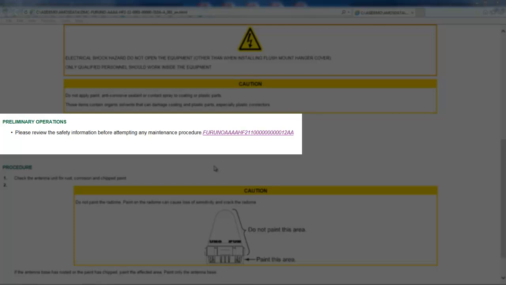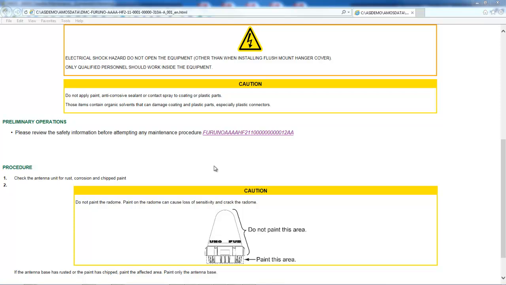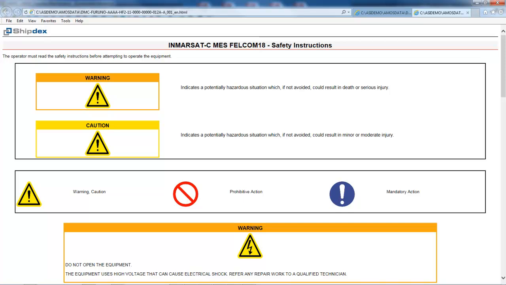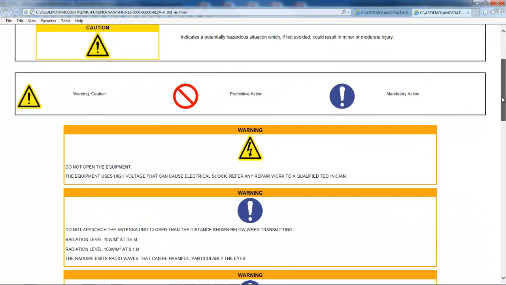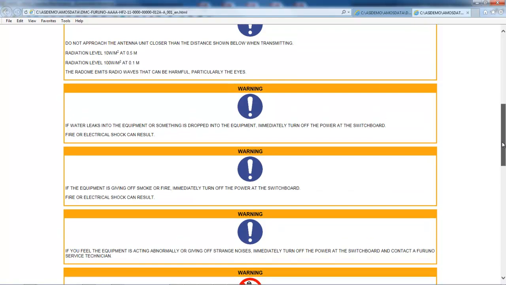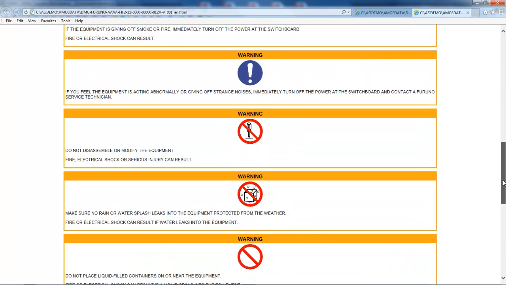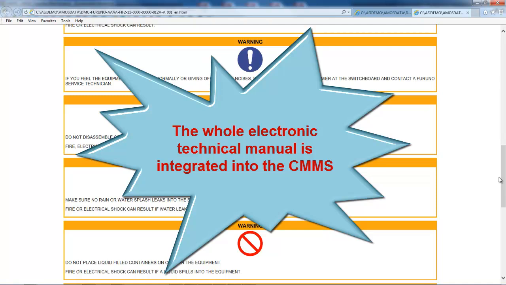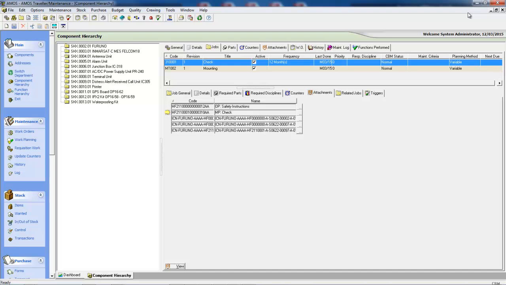Here we have a reference to the safety information described in another data module. As you have already seen in Lesson 3, it is possible to click the hyperlink and open the safety information data module. This means that, by importing SHIPDEX data into a CMMS, we also obtain the possibility to have advanced navigation through every SHIPDEX manual. Of course, we also have all the illustrations related to the antenna unit.